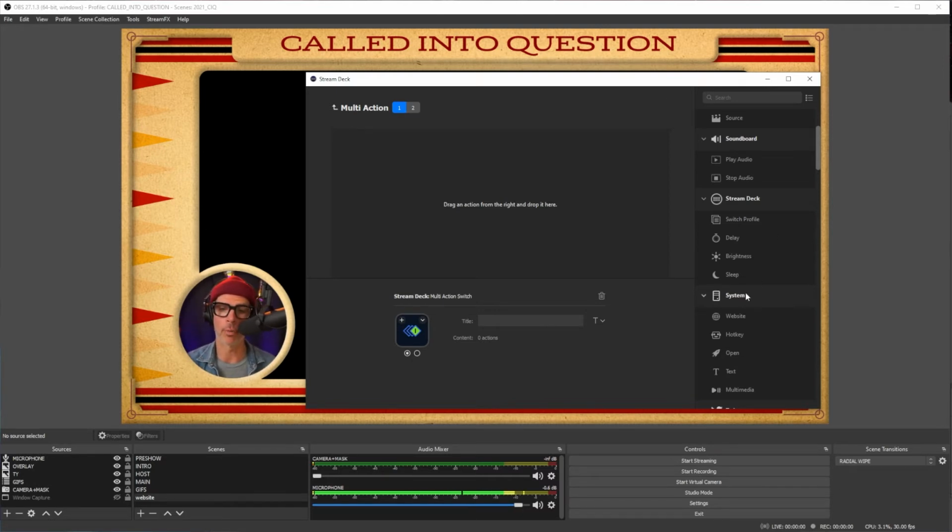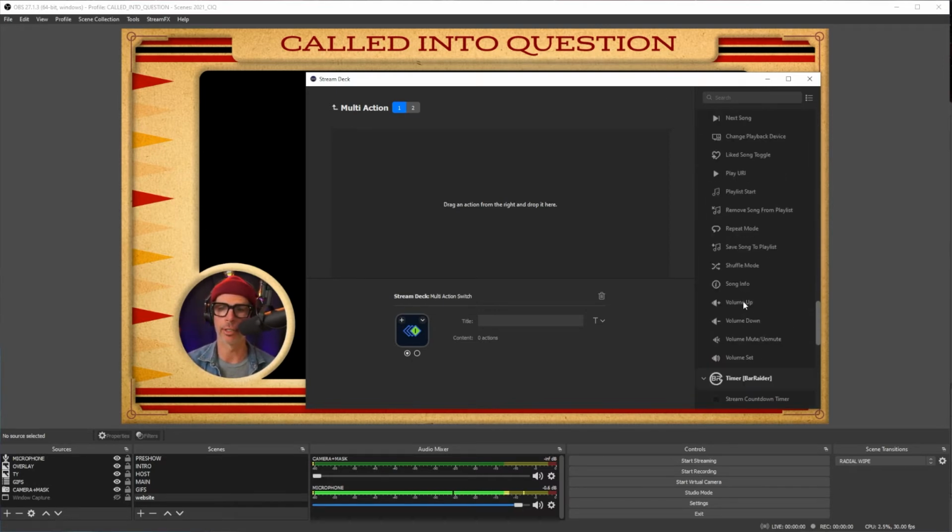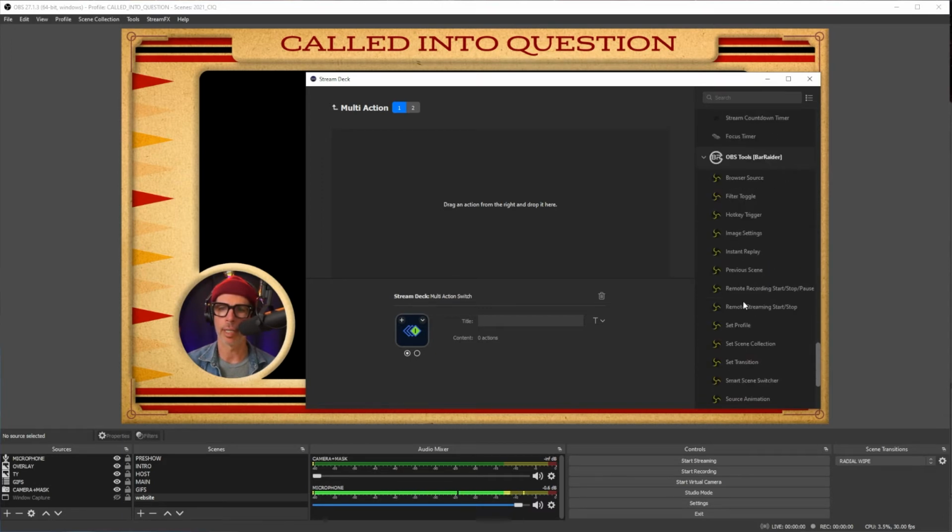I'm talking about Bar Raiders OBS tools. The link is down in the description. So you can go ahead and hit pause right now. Go ahead and download that and install it into your Stream Deck as a plugin.